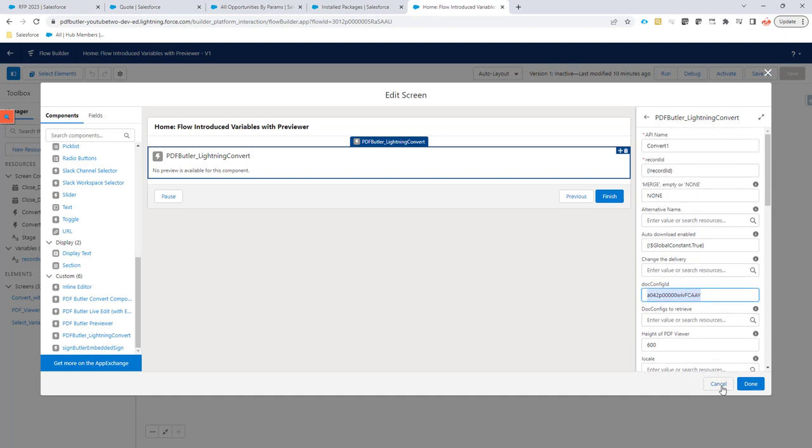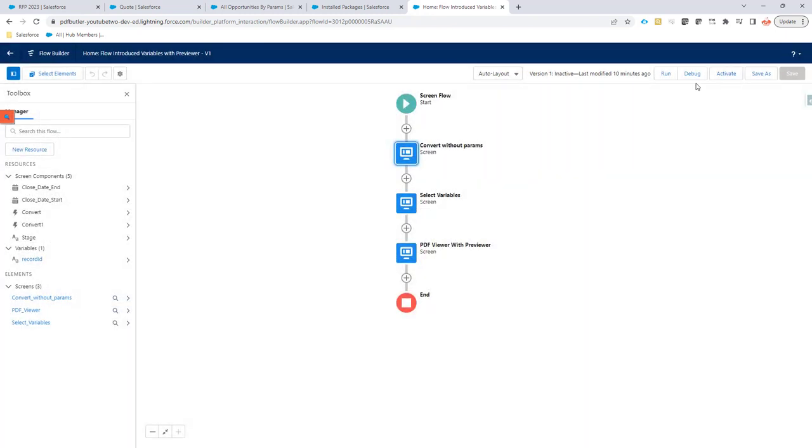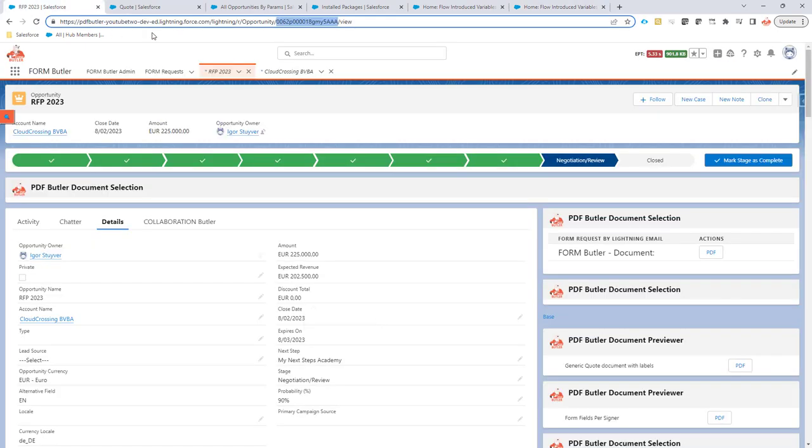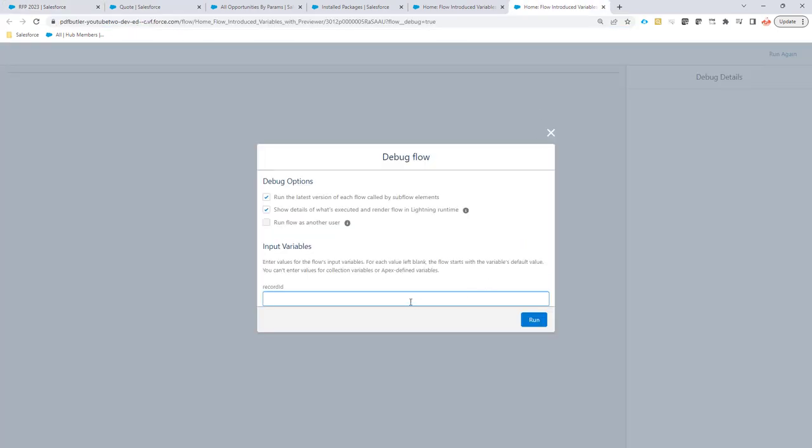So that's it. Let's give it a test. I'm going to say debug here. Then in the debug, it will request me which record ID I'm going to use. And I'm just going to use this record ID, copy it from here, and then paste.